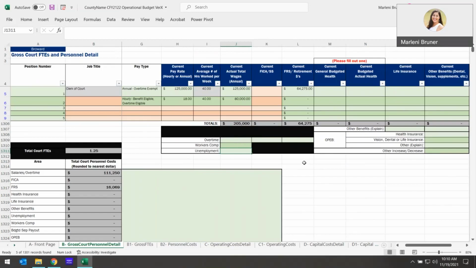And then if you have a funding source outside of your court budget because your court budget is insufficient, then we have a tab for that. We have rows for that so that we can see that information.